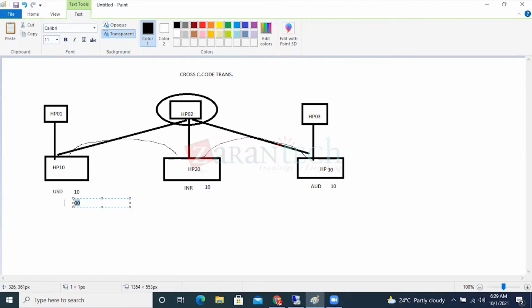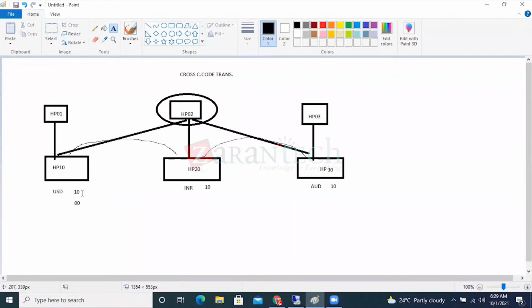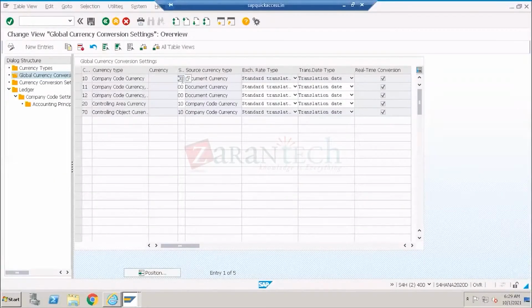What is the document currency? Document currency can be anything, if you are posting transactions in the same local currency or a foreign currency. Very, very important. So what is the source currency? For the company code currency, you should always maintain the source currency as 00. This 00 is nothing but your document currency. Very, very important point.